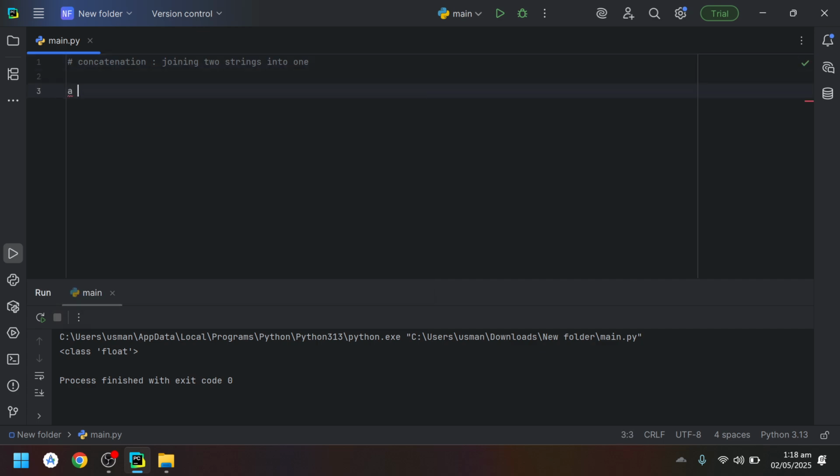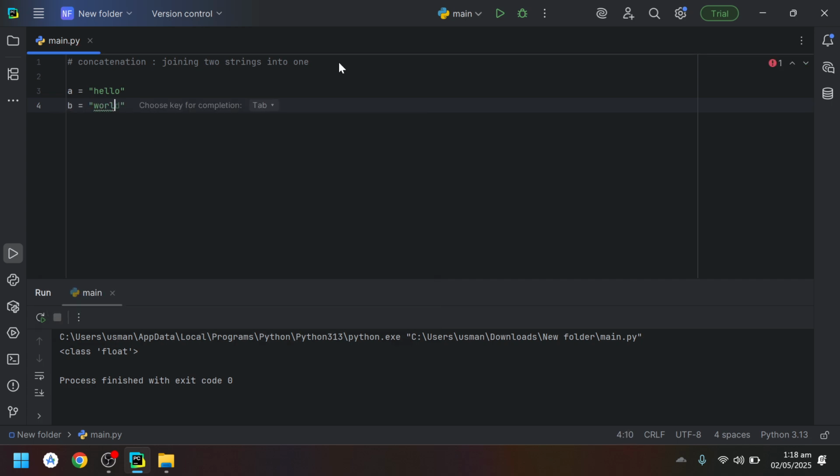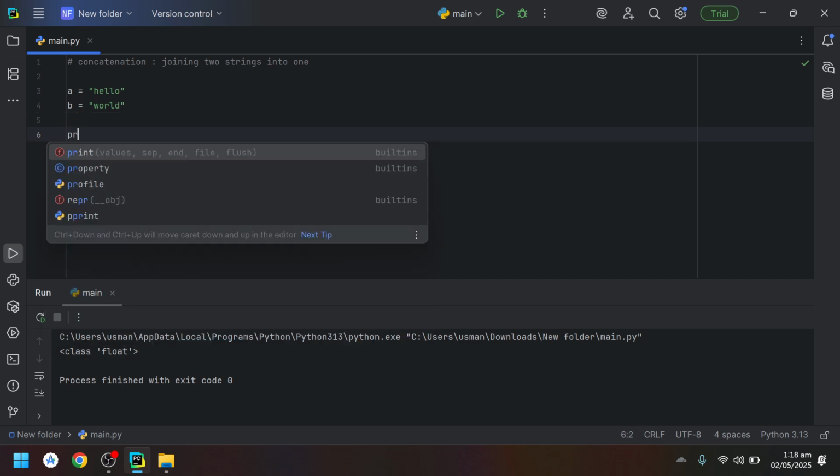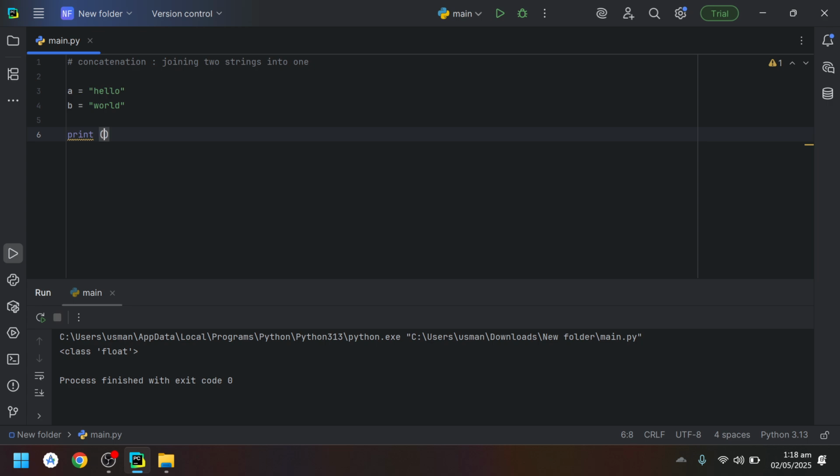So if I have a string A as hello and string B as world, and I want to join these two strings into one string, I can just write print A plus B, and if I run it right now I get hello world. Let me just give a space here, so there it gets a space. So hello world is printed on the console.